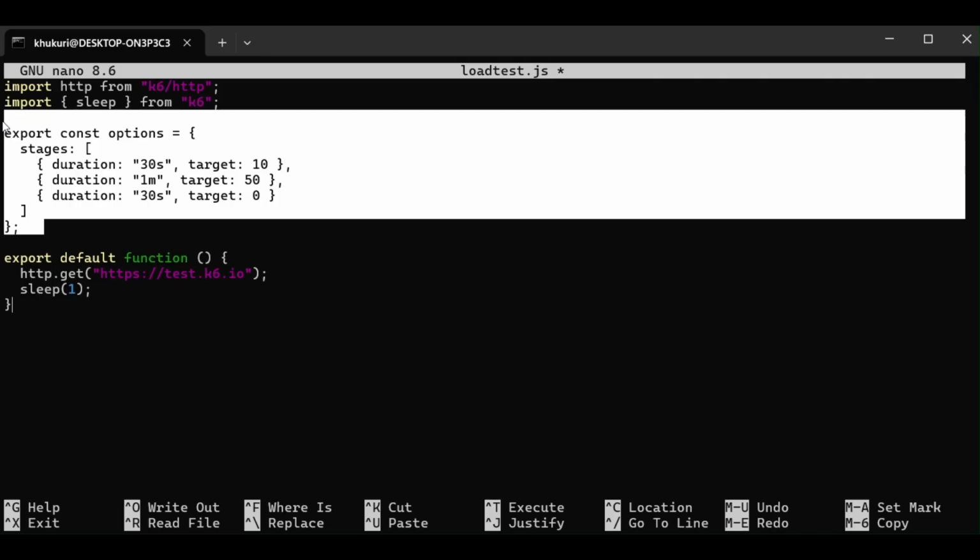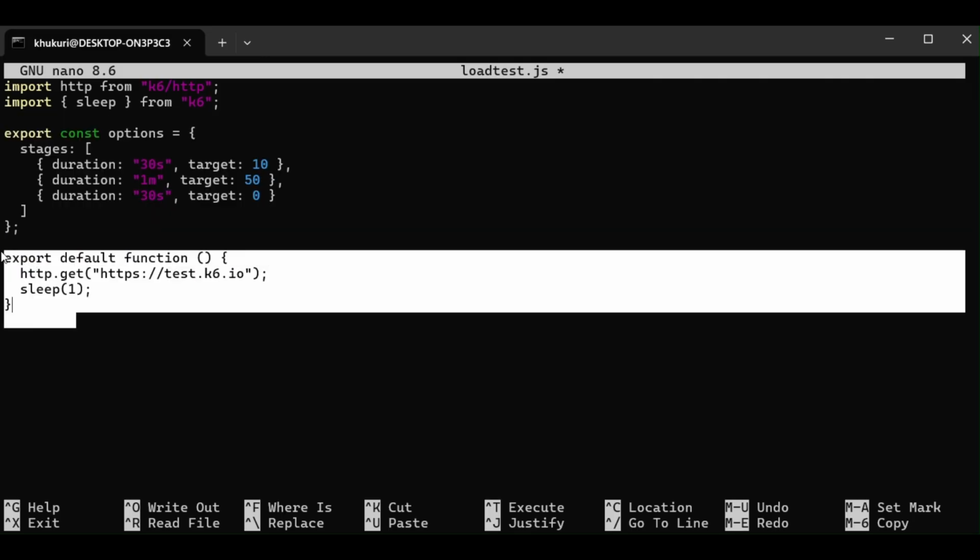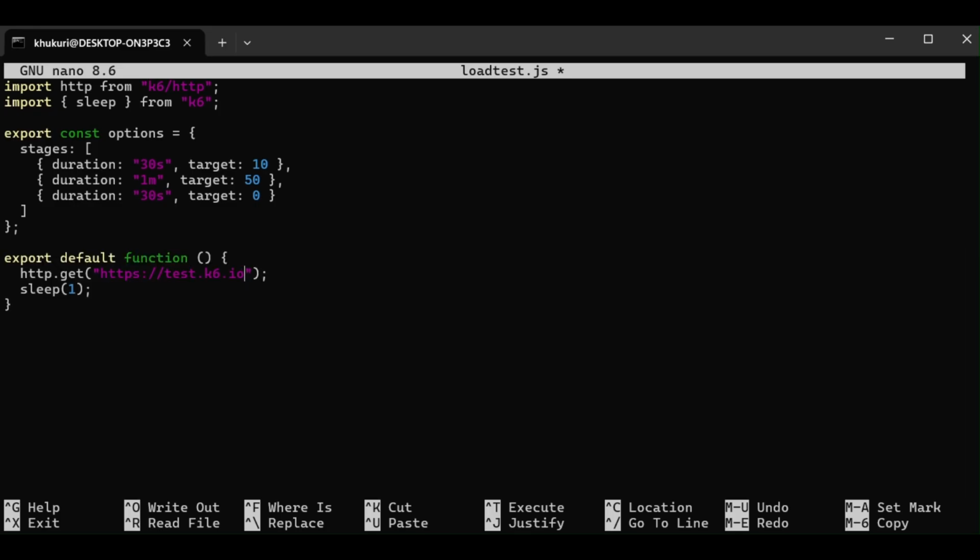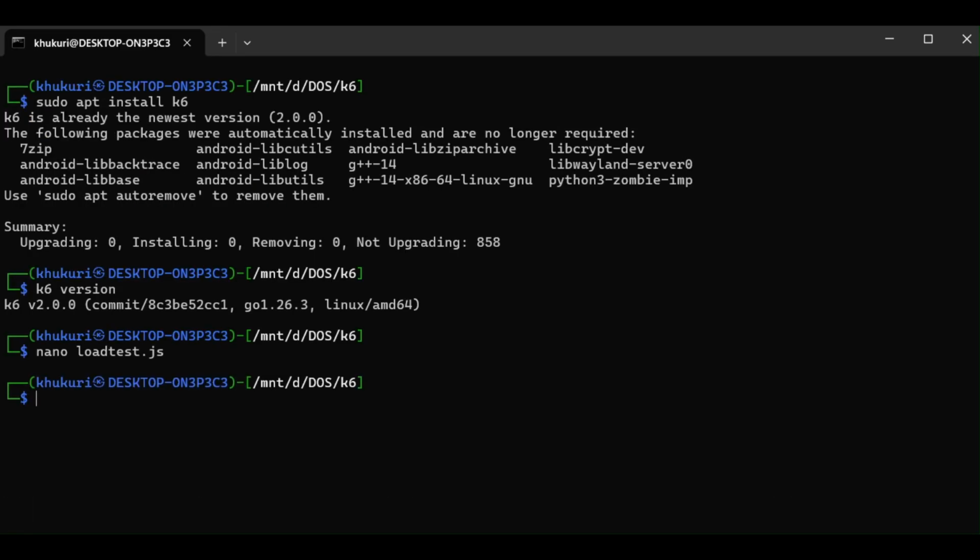After that, we have a default function. The function represents the action performed by each virtual user. Here, every virtual user sends a GET request to test.k6.io. We can change the target here to whichever target we want. We can even change it to, let's say, evil.com and save the script.